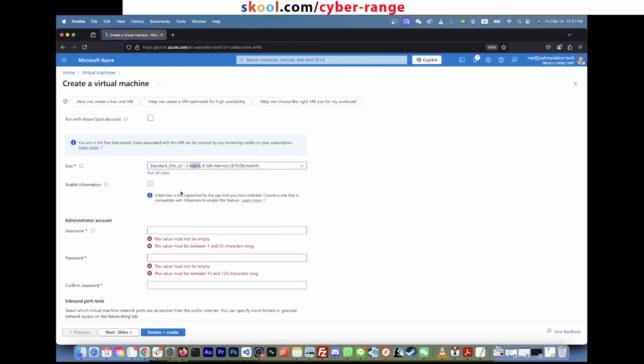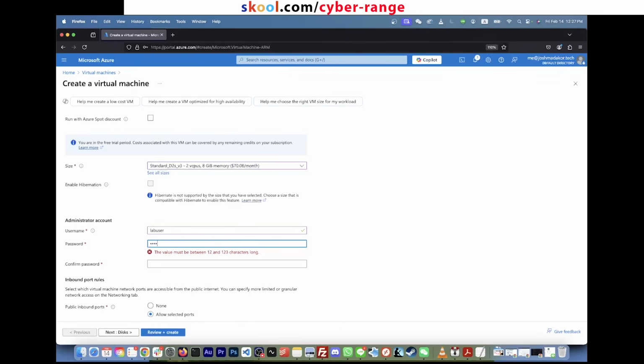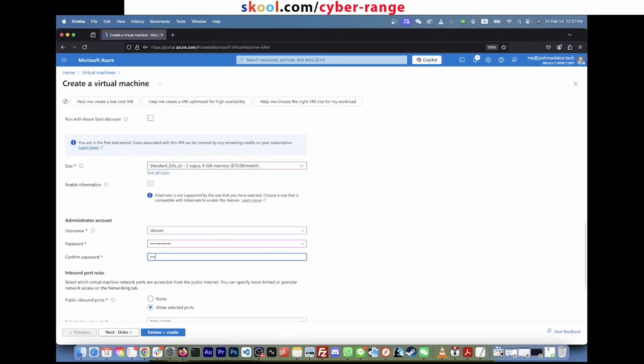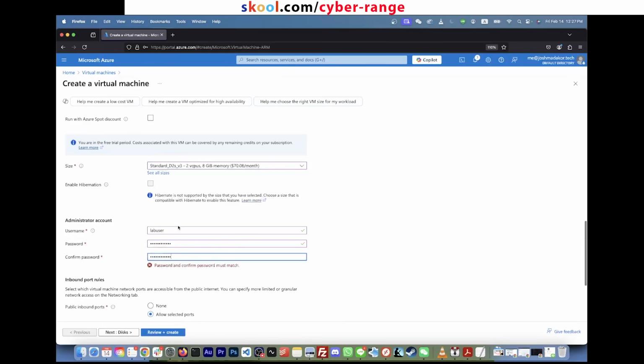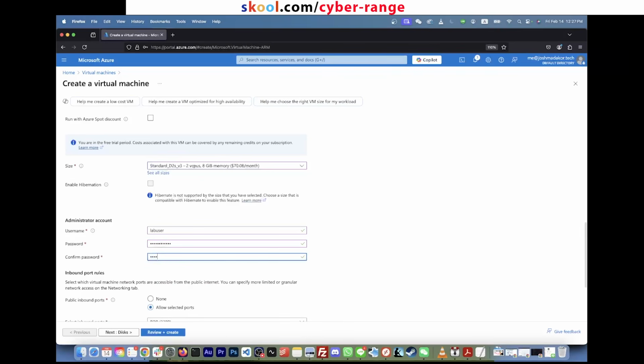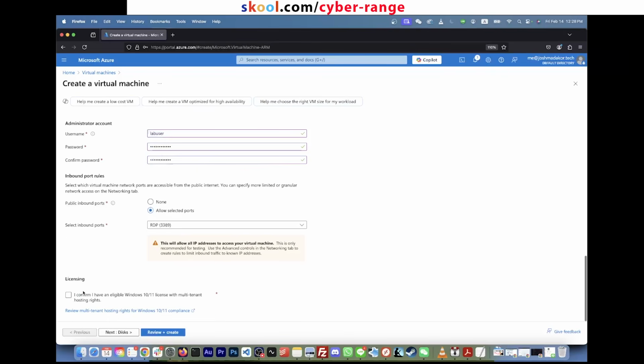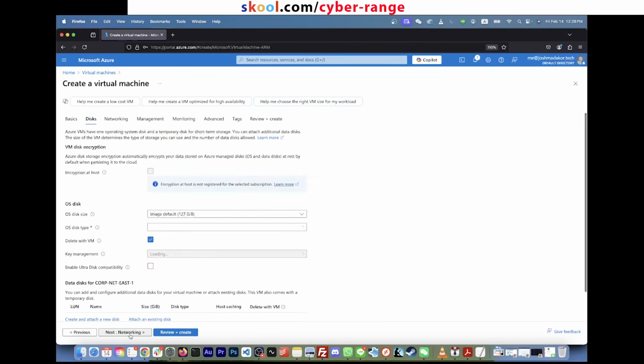So pick the size, and then for the username, just pick something, but don't forget what it is. You can reset it if you forget, but it's just better if you don't. So I'm going to use lab user, and then CyberLab123 is the password with an exclamation point. But just remember what this is. I'll show you how to reset it if you forget. But don't forget to check this box down here and then say next for disk.